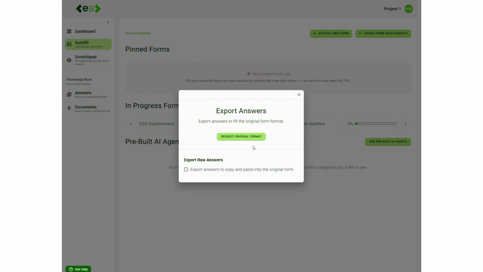You can either request the original format, where in doing so, all of the answers that are currently on the platform will be put into the form type that you have uploaded, and it will be the exact same format. So if you've uploaded a Word document that has very specific formatting and places for the answers to go, that is what will be filled out with the answers in the correct place.